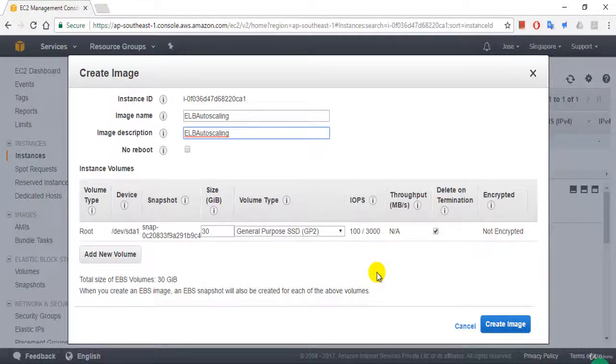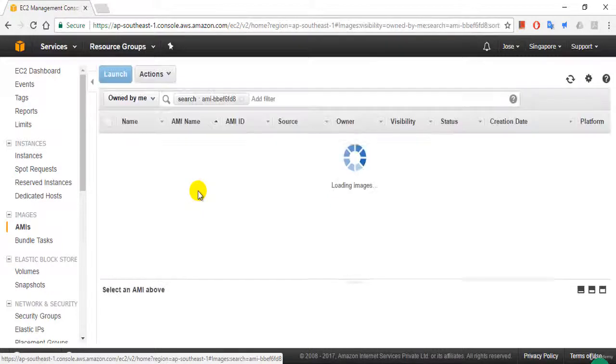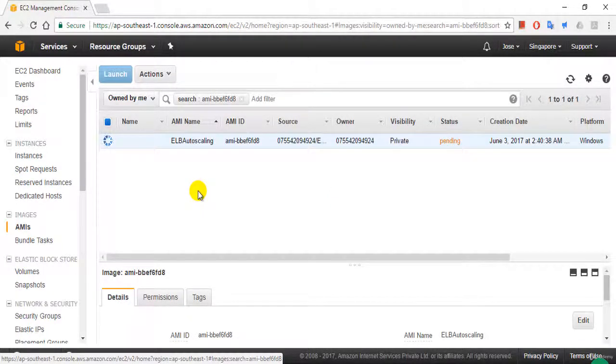and everything else is looking fine. I'll just click on create image. So the image request is received. It's pending. It will take some time to create. So we will pause the video.